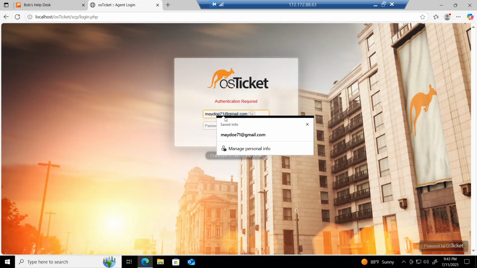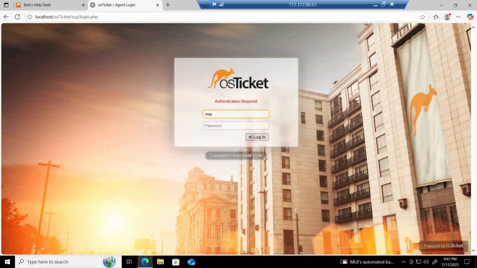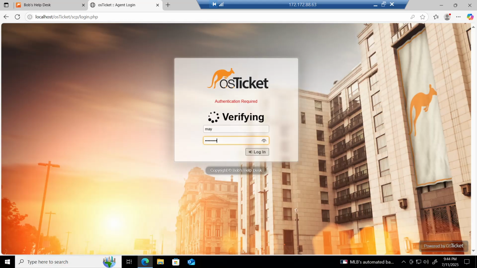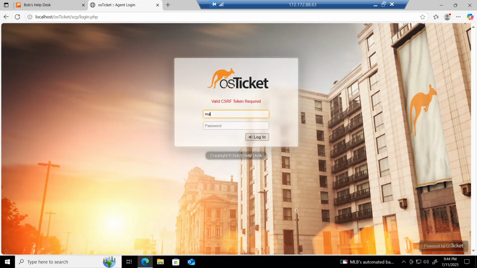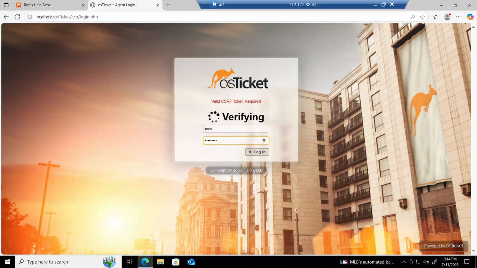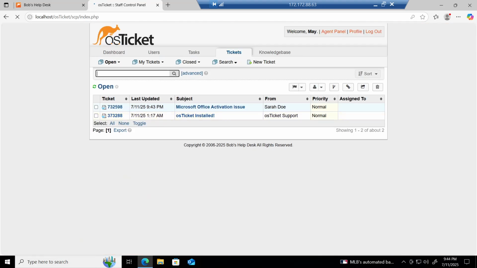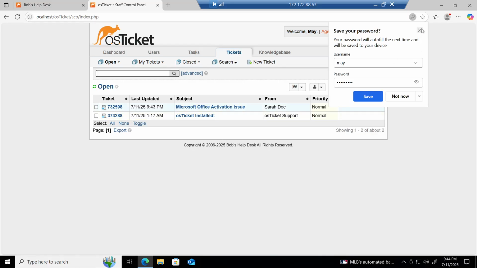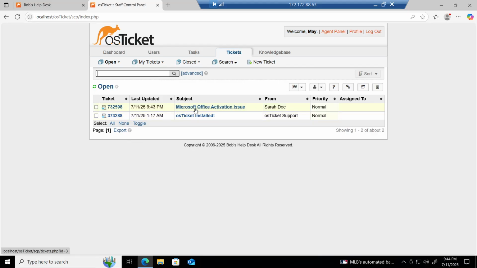So now we're gonna go back over here. We're gonna log in as May. She's kind of like the IT support, or rather IT help desk. So password 1. Try this again. I don't know why I keep seeing this. So password 1. There we go. So now we're gonna click the ticket.